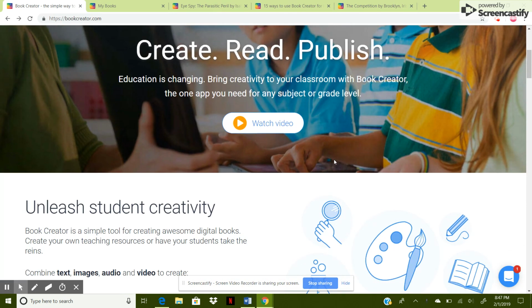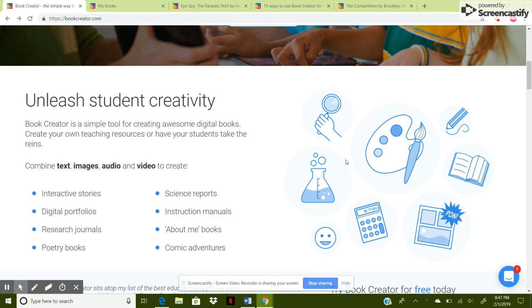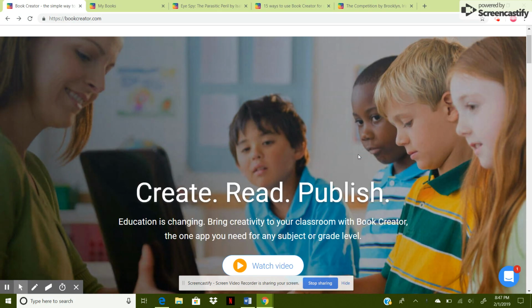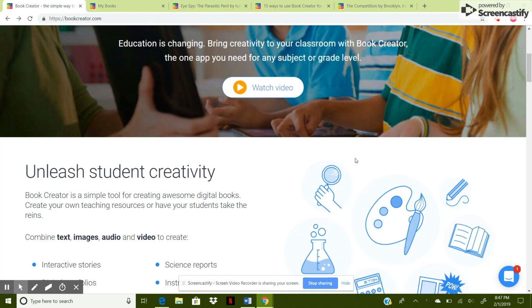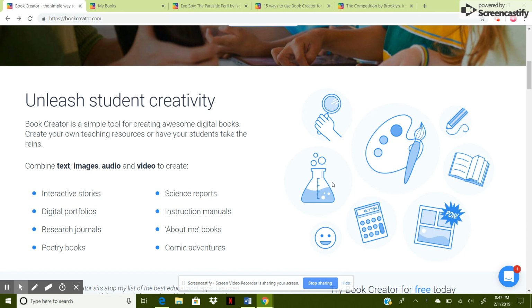It's a pretty neat app. It does a lot of stuff, and one of the neat things about Book Creator is that it works with any subject and any grade level. It's just a really neat thing, and from the very basic to very complex, it really does it all, and it's only limited by your imagination.